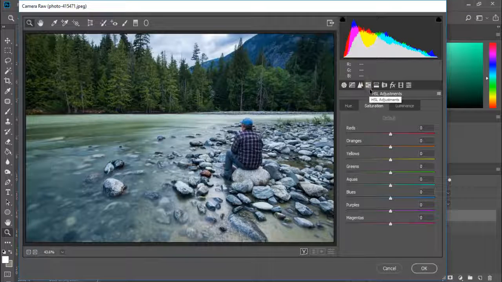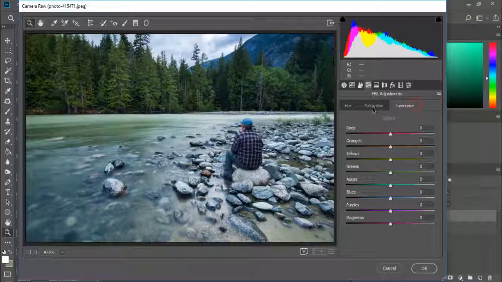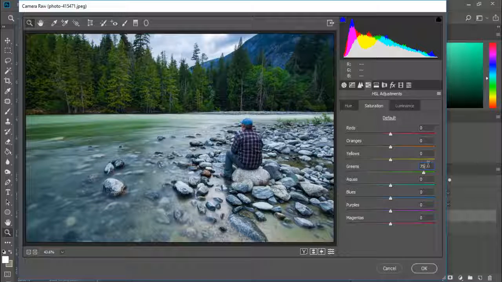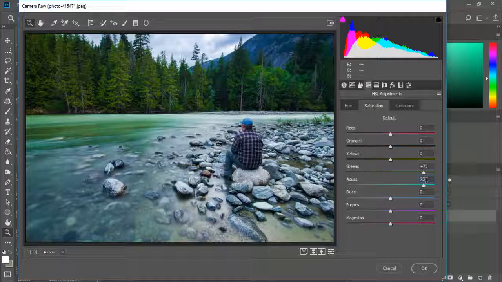Now click on HSL adjustment. Select saturation tab. Make the green 75%. Aqua also 75%. And blues 50%.